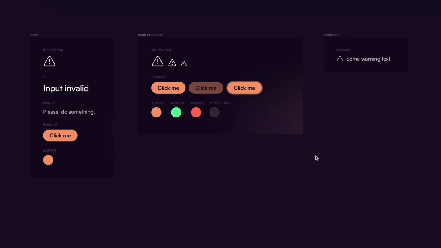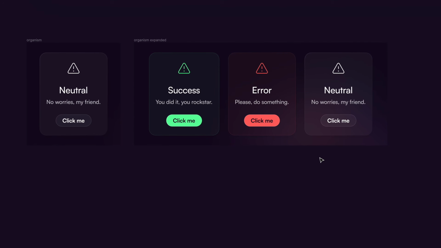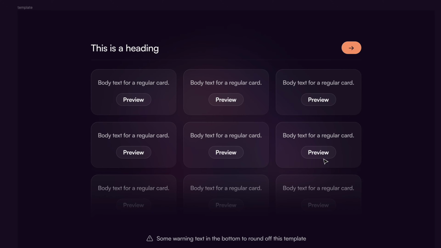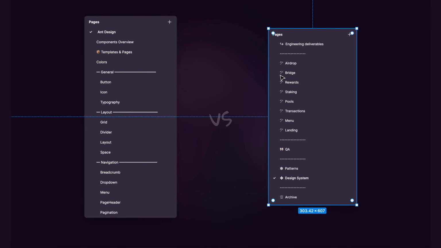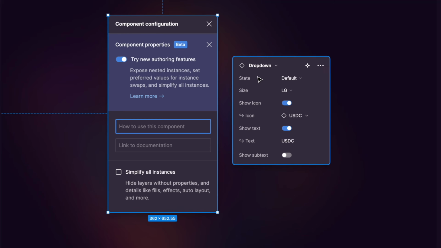So in this video, we will build out the very base of a design system together inside of Figma to show you how easy it is to get started even as a beginner. Also, I'll wrap up with some important best practices and general tips, so make sure you stick till the end.